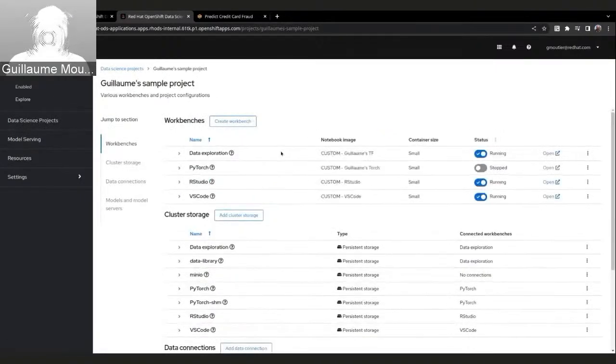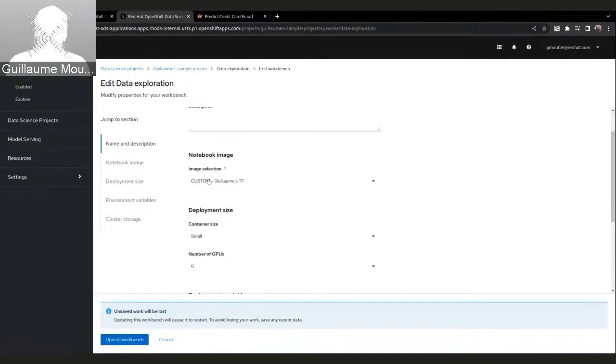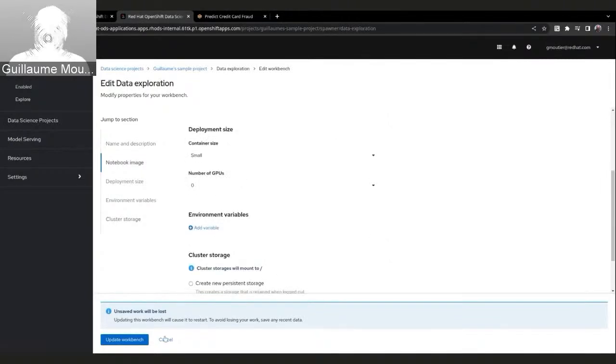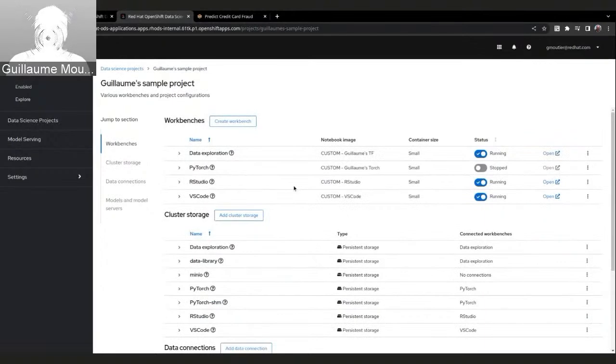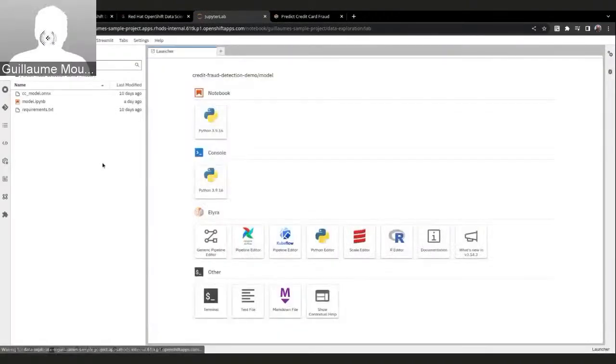So here in my project, I have different workbenches. Workbenches are, in fact, another name for notebooks, like for this data exploration workbench. If I was to edit it, you can see that I have selected a specific image, a container size, the number of GPUs. So it works exactly in the same way as when I'm launching this on-demand thing as we did first. And here, my data exploration environment is already running, and I can easily open it. And then again, I am in my Jupyter environment for this specific project.